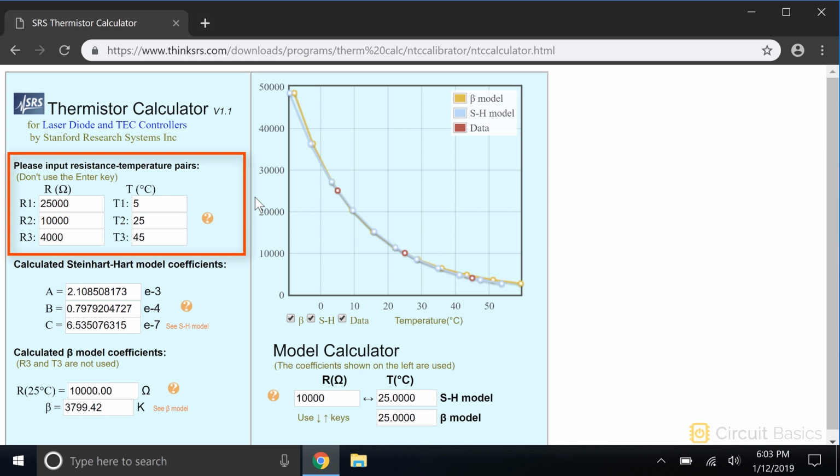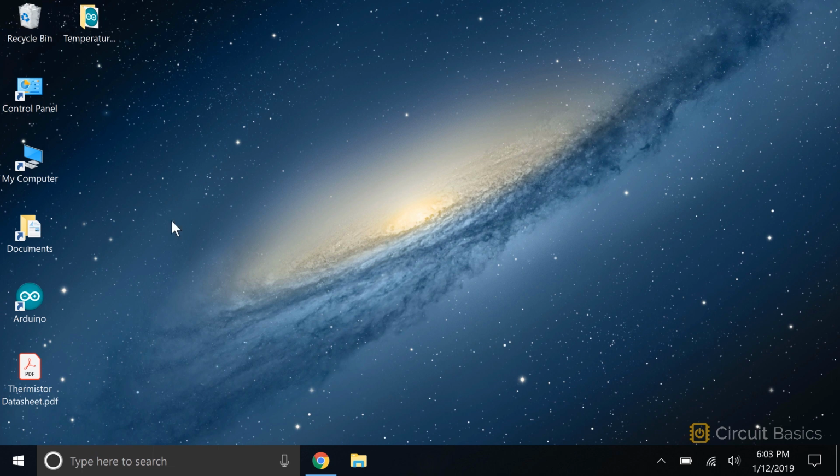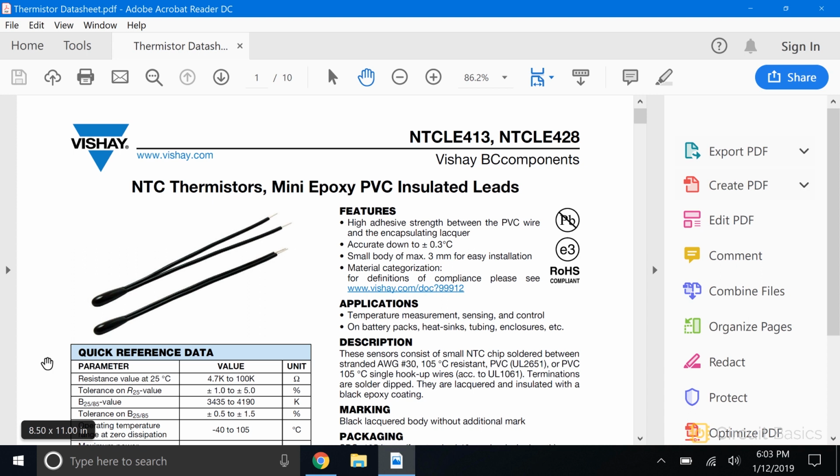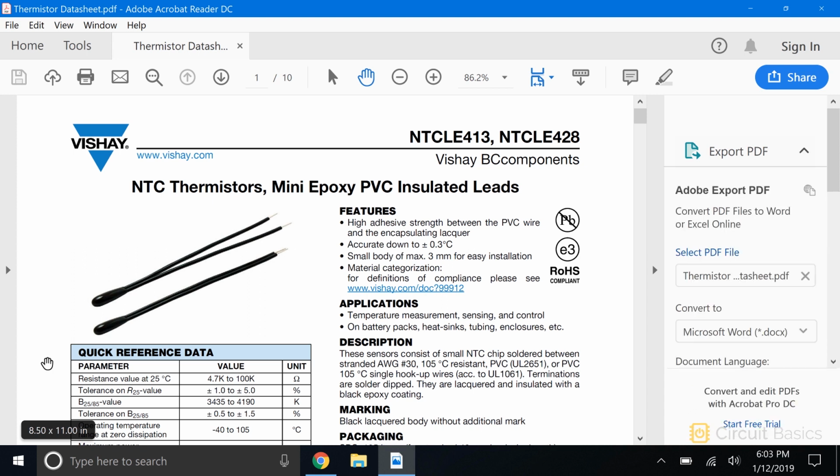If you don't have a datasheet for your thermistor, you can use a multimeter to measure its resistance at 3 different temperatures. But I have the datasheet for my thermistor, and it has a table of the resistances for a range of temperatures. You just need to know the beta value and the R25 value. The beta value is something you need to get from the manufacturer. The thermistor I'm using has an R25 value of 10 kiloohms and a beta value of 3,435.